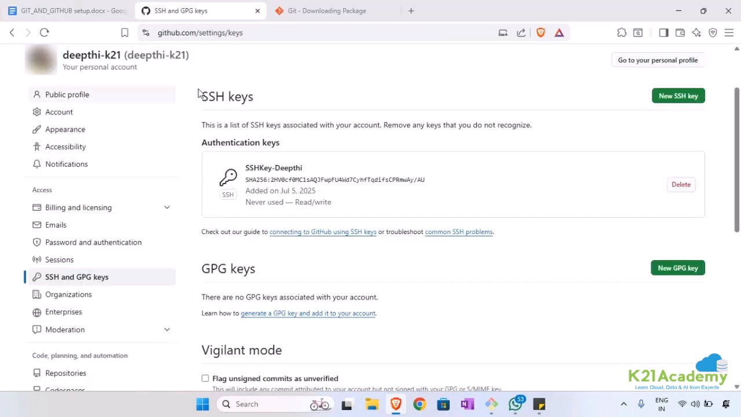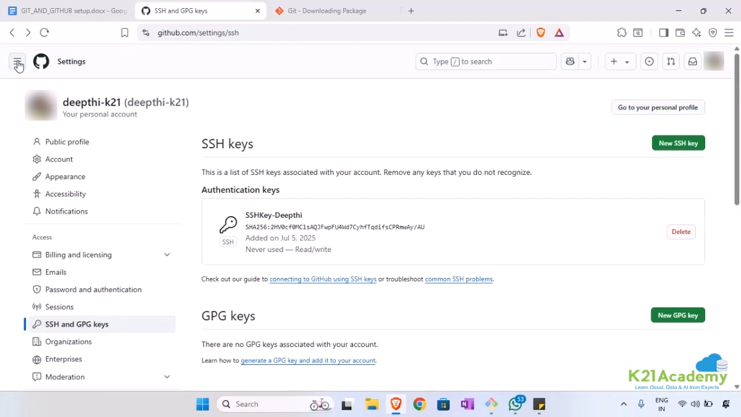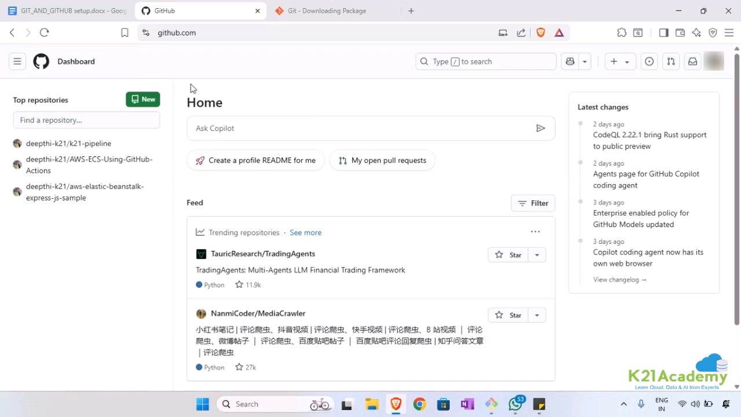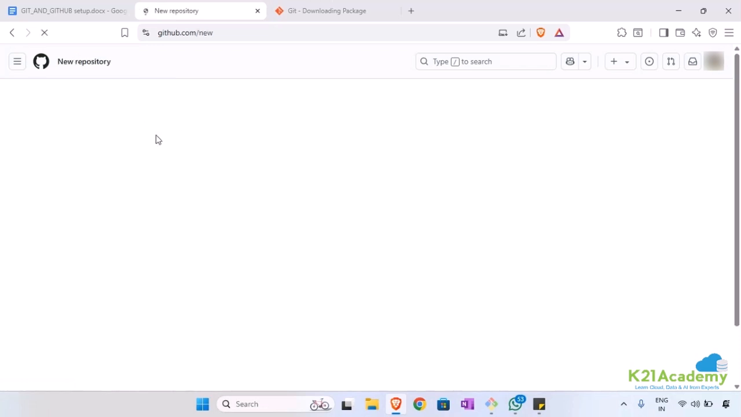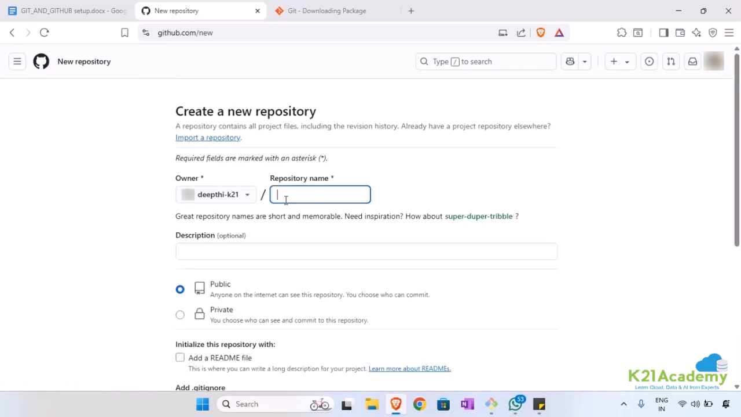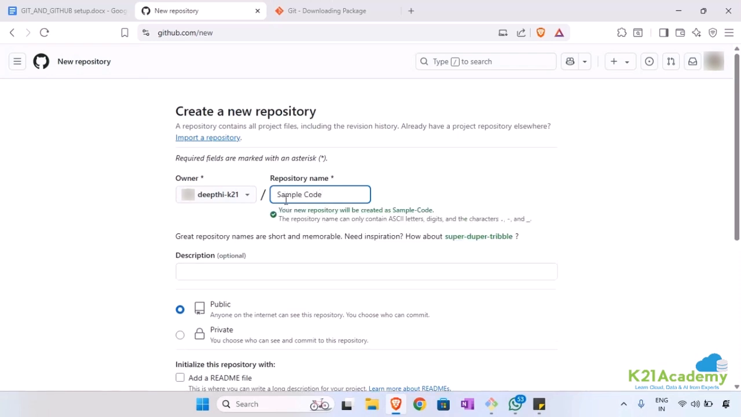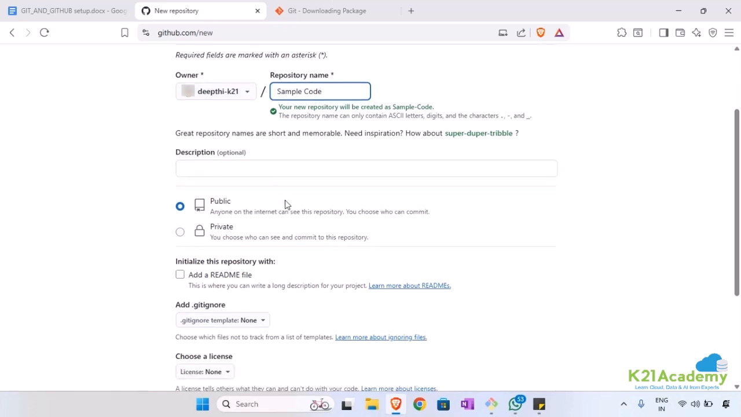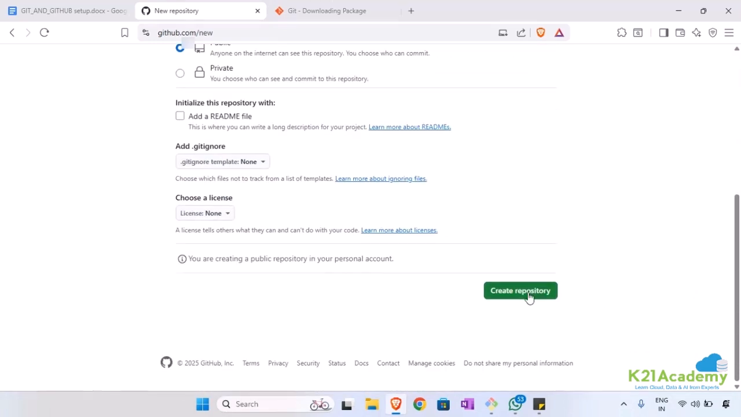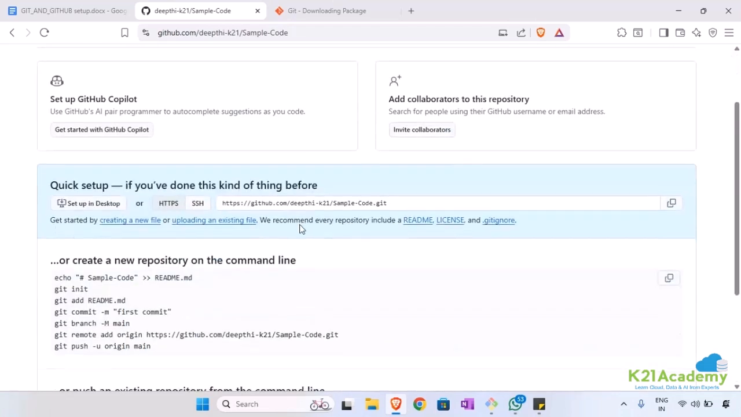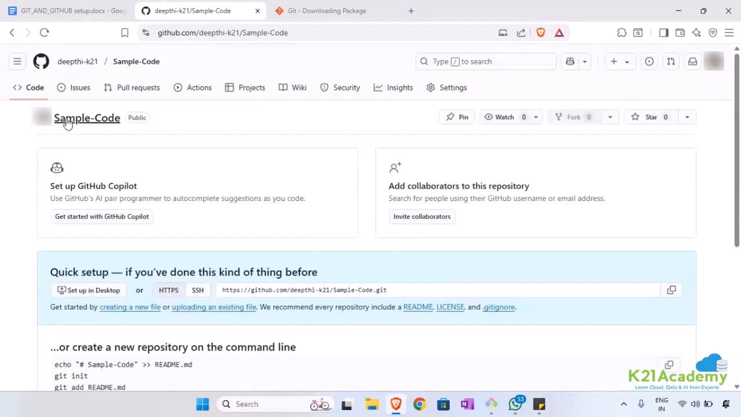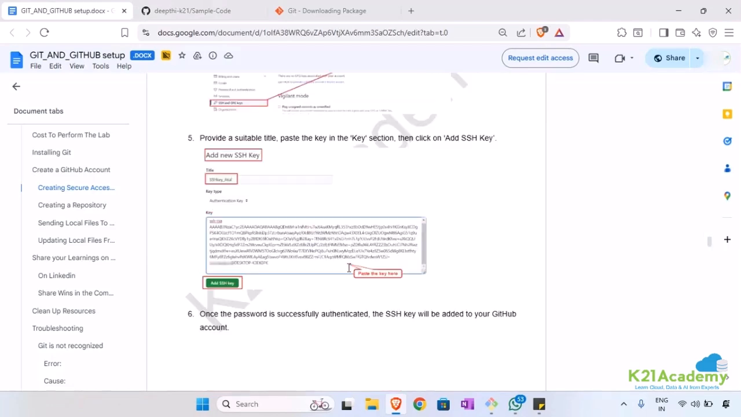Now we'll go back to GitHub. You can just click on the icon and create a new repository by clicking on new, and we'll provide the repository name as sample code, and it is public. We'll just click on create repository, and here you go. We have created our sample code repository.